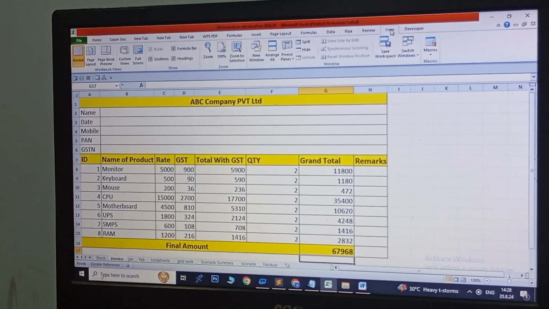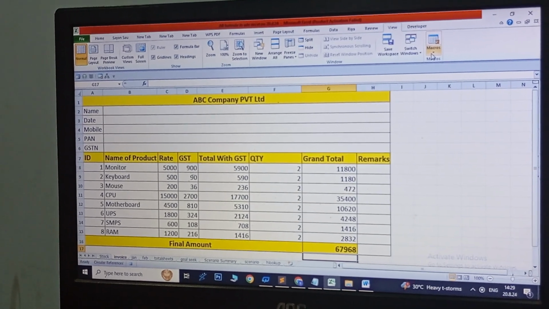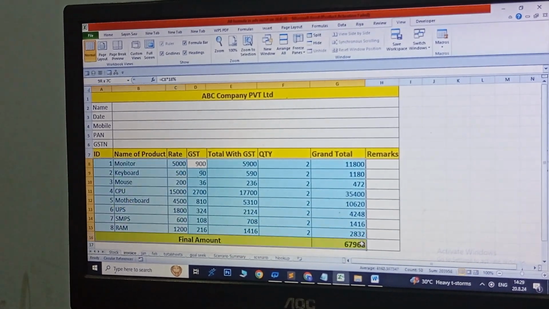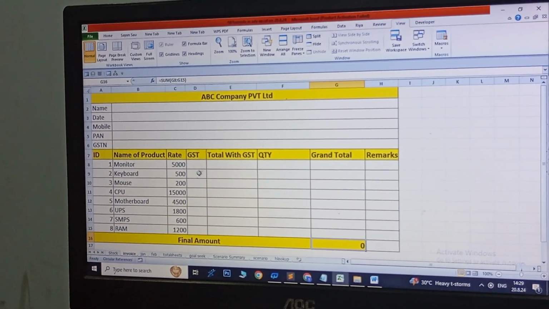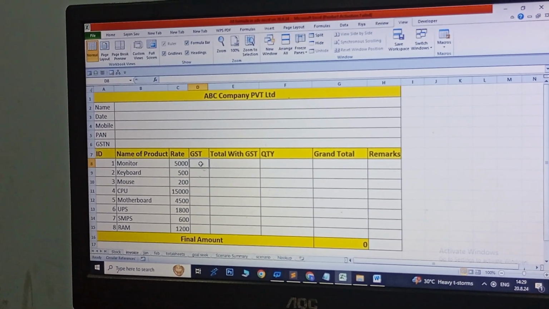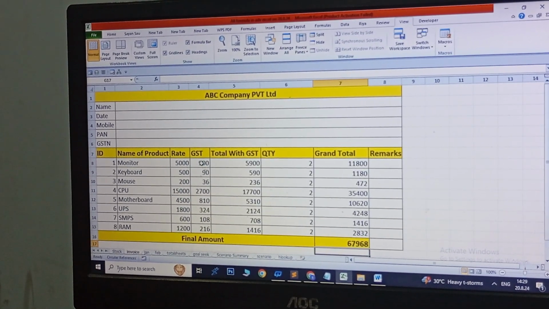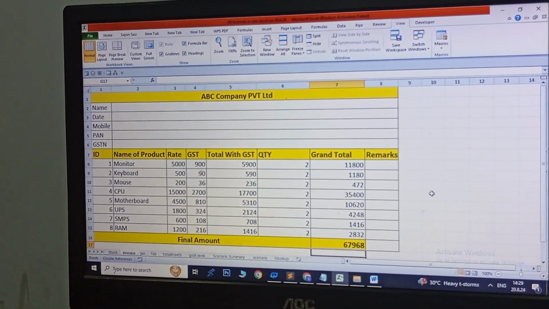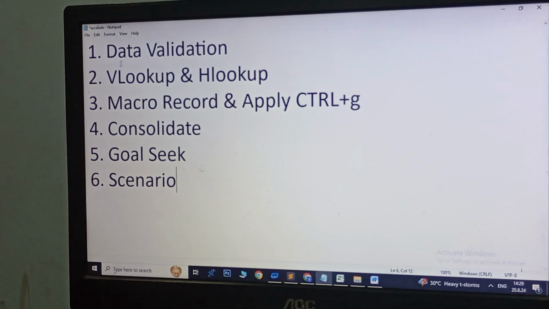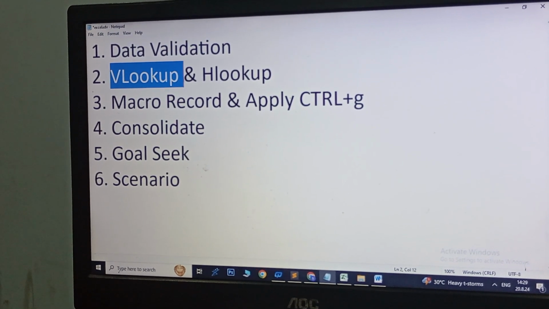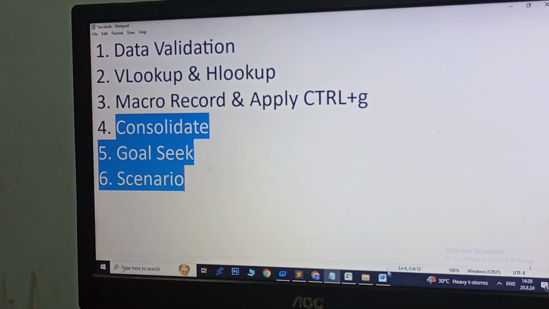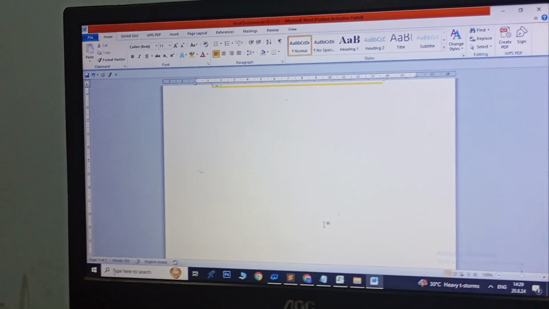Now go to view macro, stop recording. Now we have to clear everything. Click here, press Control and I. Everything will be calculated automatically using the macro. Right? Now we have already completed data validation, VLookup, macro record and apply. Consolidate, goal seek and scenario we will be doing in the later part.